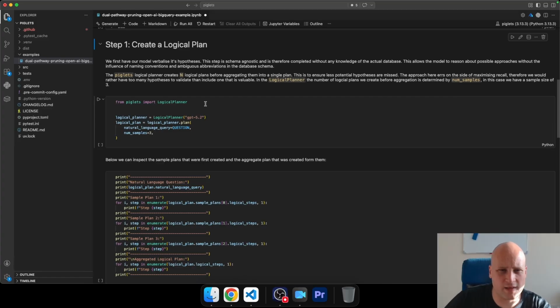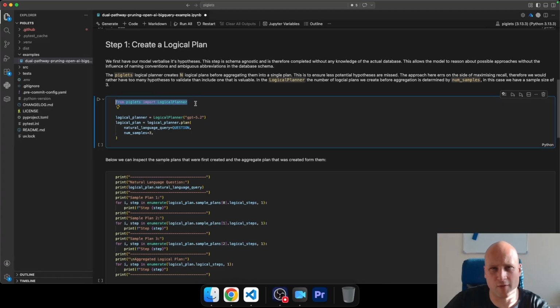To create a logical plan, we import the logical planner from the piglets library. We initialize our logical planner by passing it the name of the model that we want to use. You can also provide the provider name. However, with the most popular models, the provider name will be inferred from the model name. So here, I only have to provide GPT 5.2 because OpenAI, being the model provider, is inferred. Next, I provide our question and the sample size that I want to the plan method. I've asked for a sample size of 3. That means the planner is going to generate 3 draft plans before aggregating them into a final master plan.